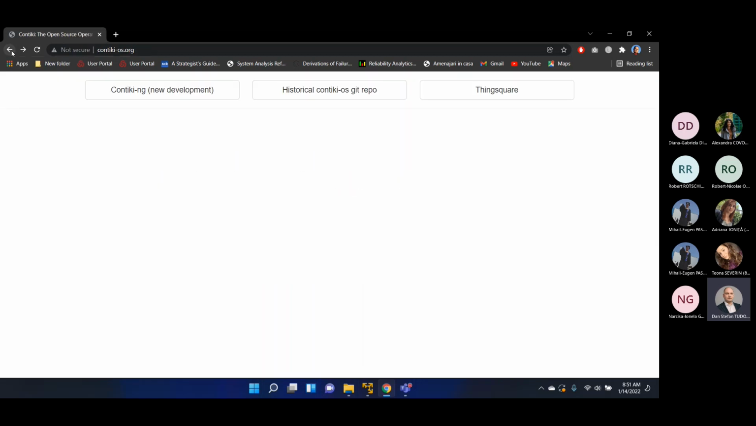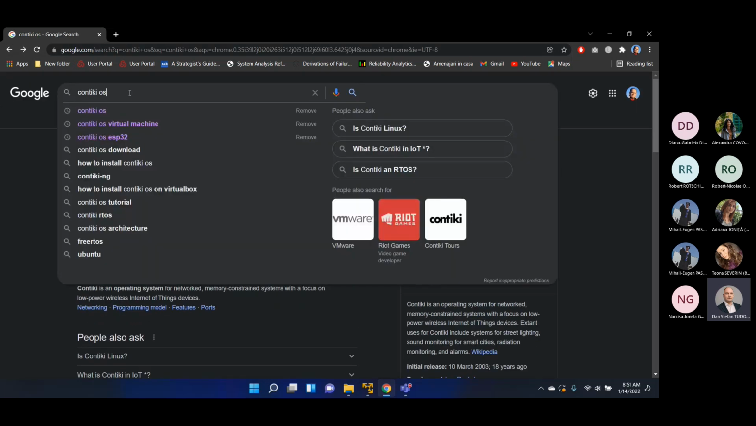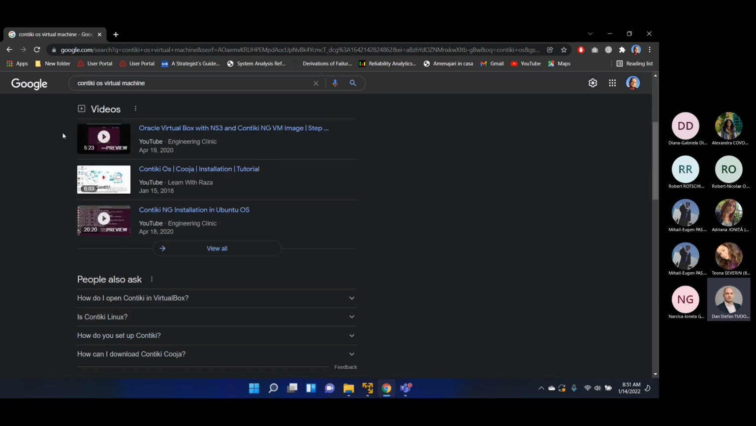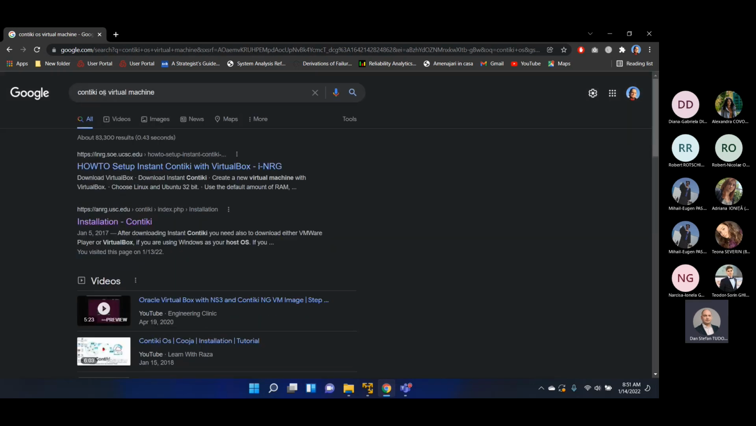But there's an easier way to install Contiki. You can, of course, clone this repo and try to build it from source, or you can download a virtual machine that has everything installed for Contiki. You can search for Contiki OS virtual machine, for example, or I think it's Instant Contiki.